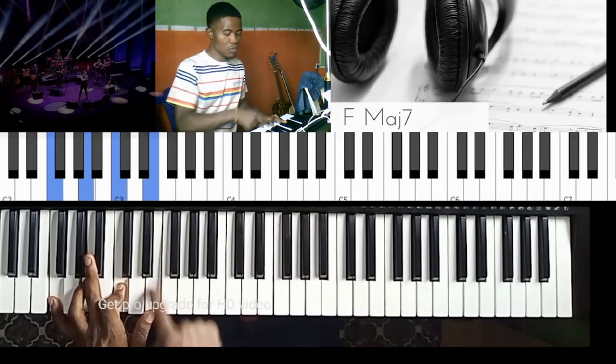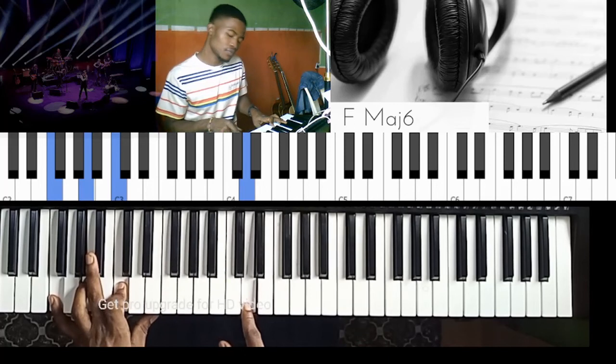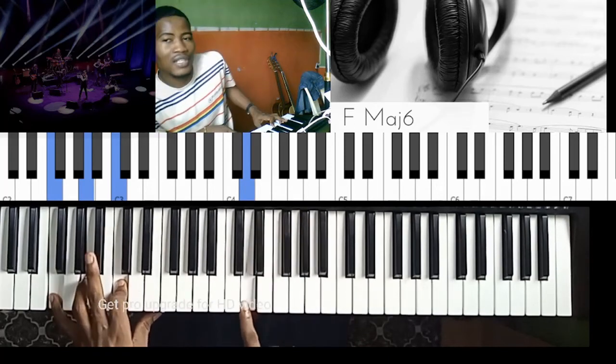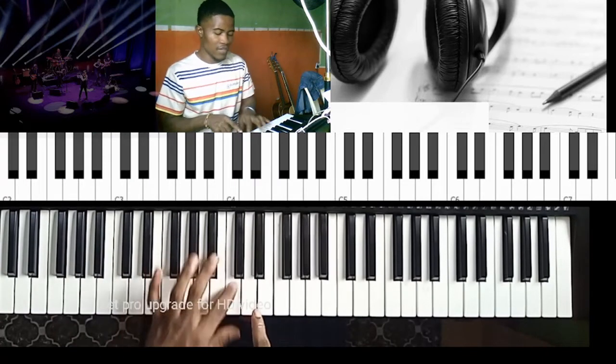But mind you, if I should remove this one now and play this, this will not be a 13th anymore. What is it showing? Let's see. This will be a 6. Why is it a 6? 1, 2, 3, 4, 5, 6.